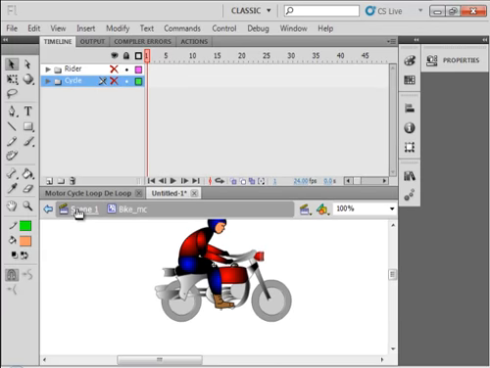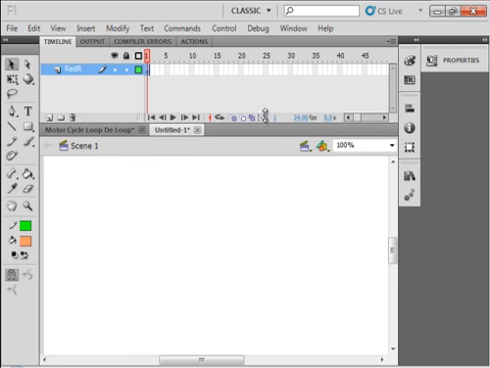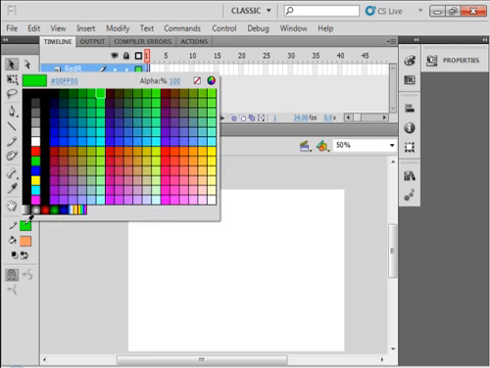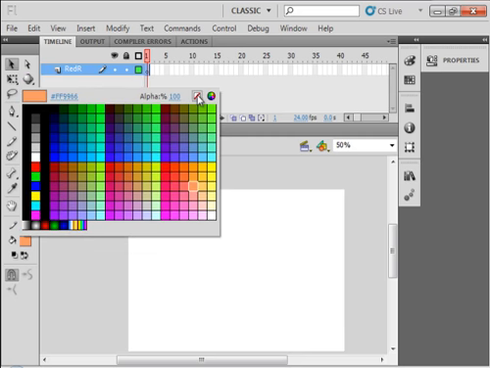Back to scene one. Call this first layer red, R-E-D, red ring, R-E-D-R, and we're going to make a loop on this for him to drive through. So let's make the stage 50% so we can get some good perspective. Pick up red for a stroke color, and for my fill, none, right there.